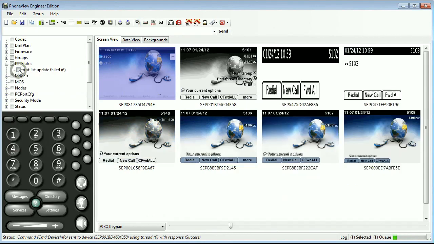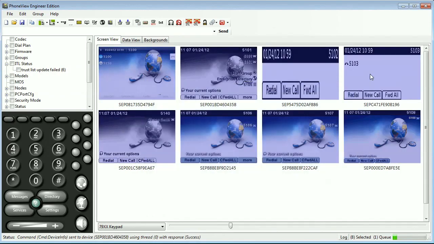However, we'll take that off so that we can show that when you perform actions, it will only perform the appropriate actions to the models, including devices that don't have trust lists, etc. So I'll select all the devices again.